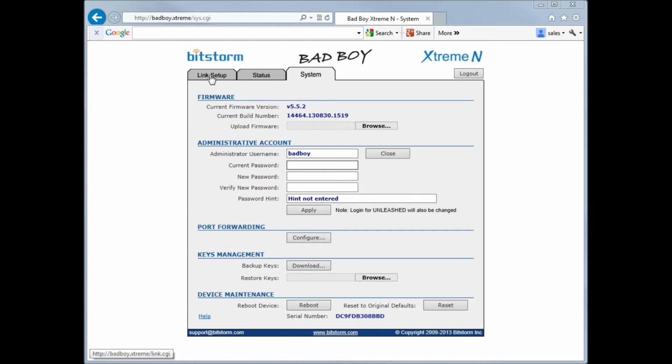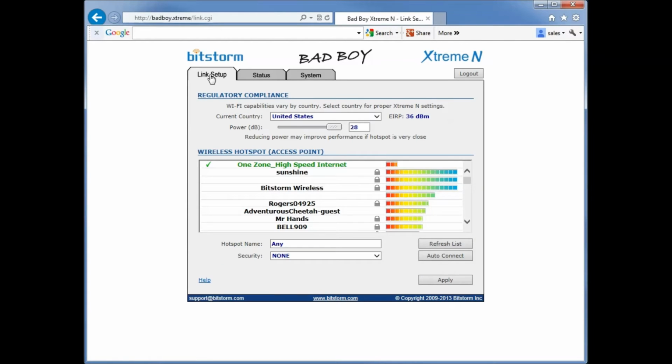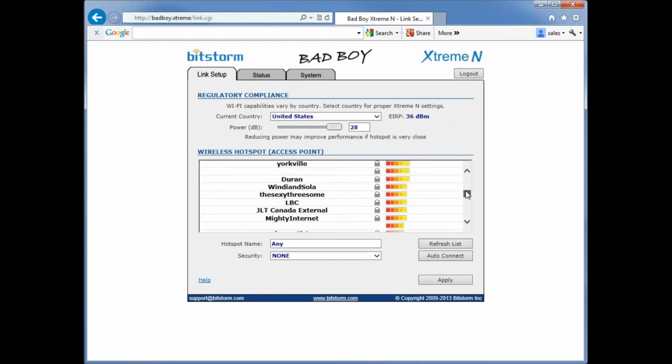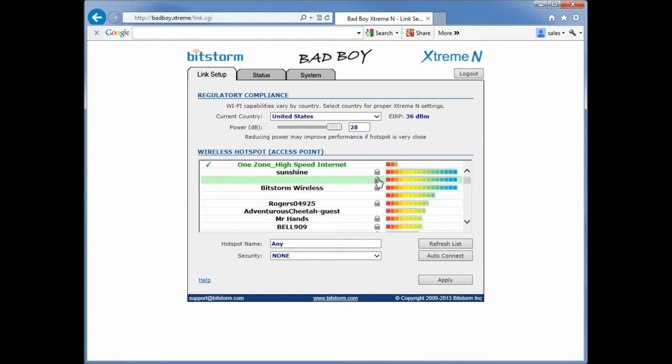Now let's look a little more in detail at the Link Setup tab. The list of hotspots being shown are in the order of strongest signal to weakest signal, and a lock symbol beside some of them will indicate that they require additional authentication. Those without the lock symbol are open networks that don't require any passwords. When the device is first started, it's in automatic mode and will look for any hotspot with no security, and in this case it has found one already and connected to it.